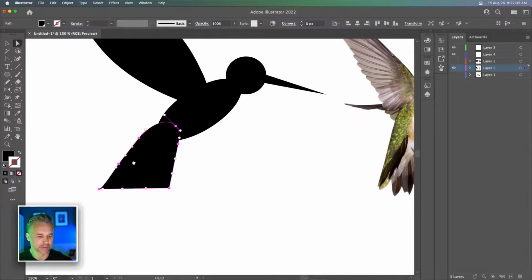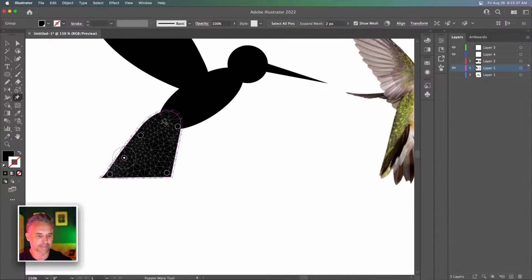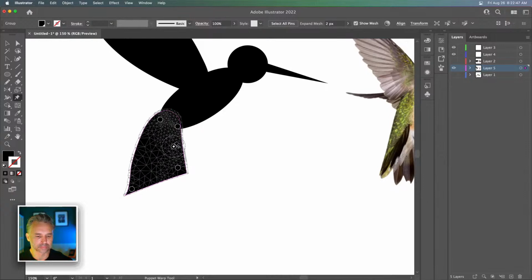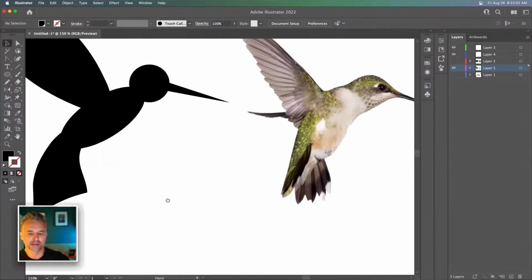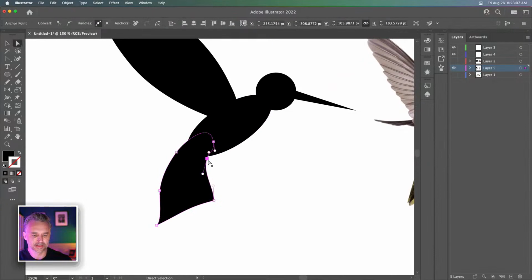I want this to bend a little bit more. Like that. Maybe something like that. Okay. Needs a little bit of a belly blob. Yeah, maybe. I think that's the technical term for it, belly blob.